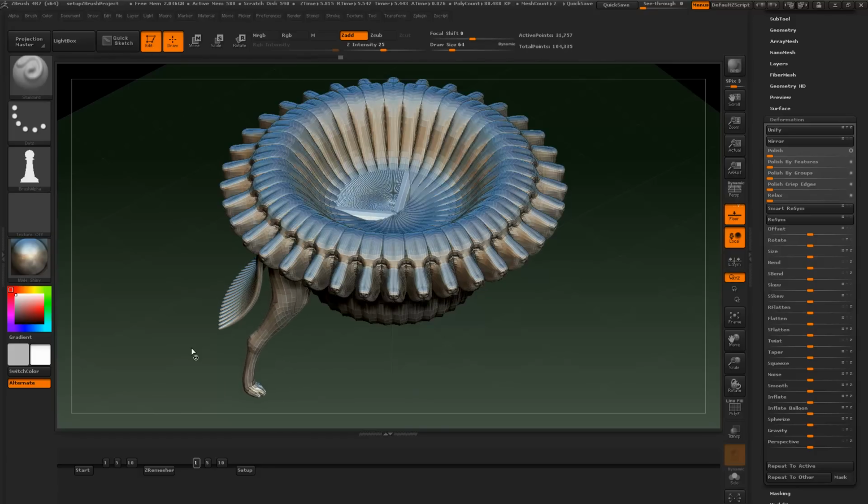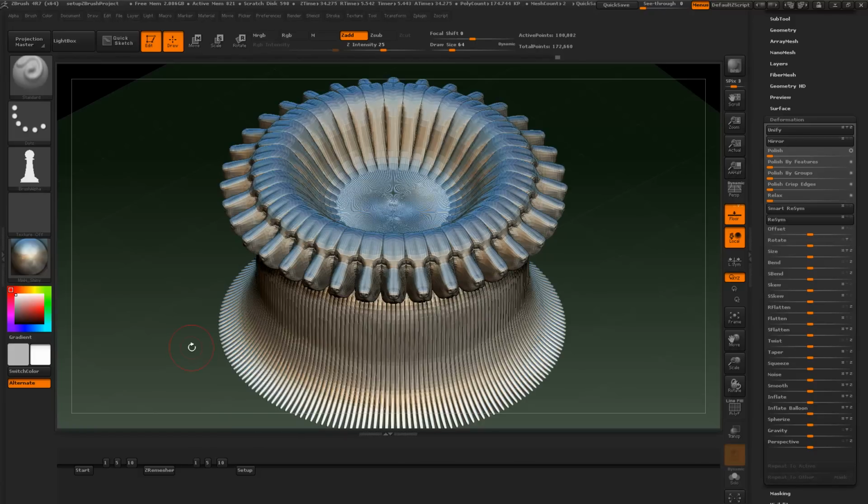And I will pause the video until this finishes up. Then when it's done, you'll get something like this. You can think of that as kind of like a dog bowl, some kind of Egyptian dog bowl. Looks kind of cool.